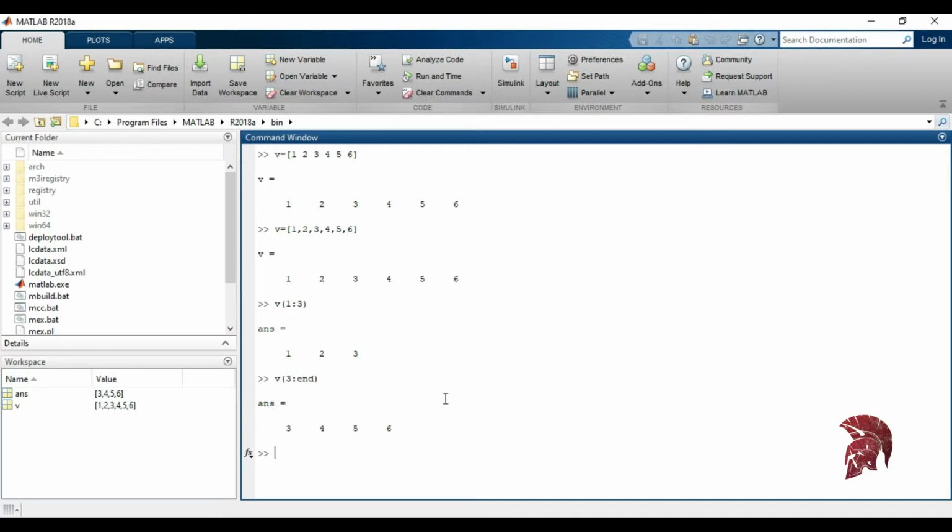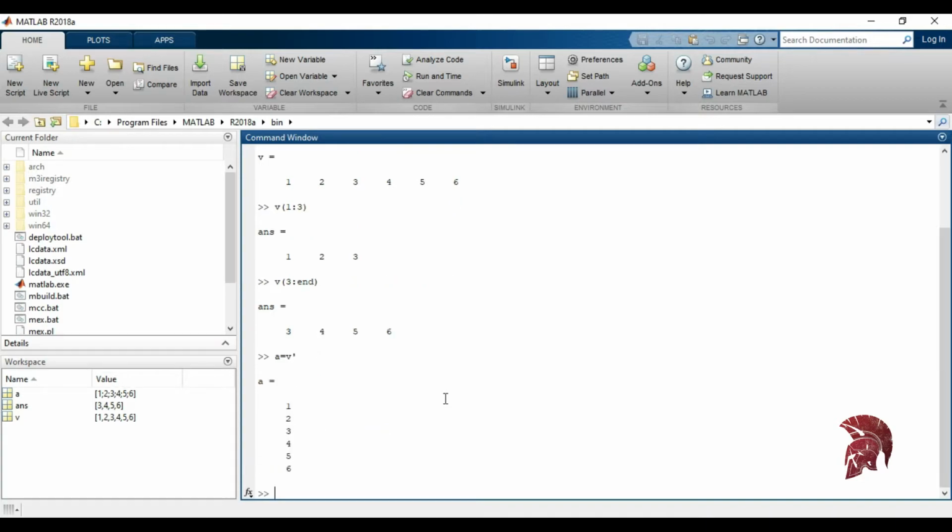Now let's suppose you want to get the vector like this. We want to get the transpose of the vector. So we can write this like this: A is equal to v transpose. So the whole row vector has been changed into the column vector.